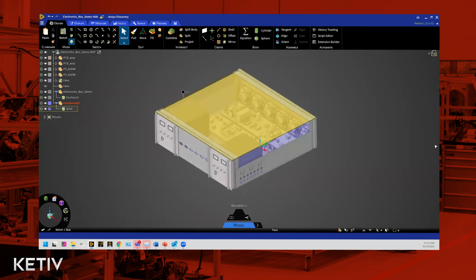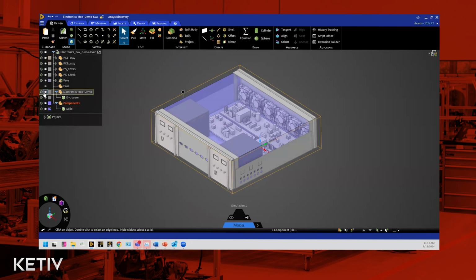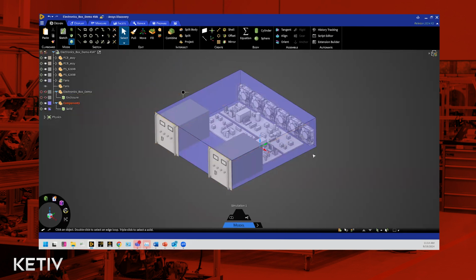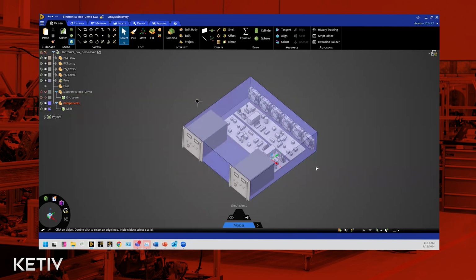And once I've created this box, I need to subtract the solid components that are enclosed within the box, because the remainder will be the CFD domain available for my airflow, correct? So let's go ahead and do that.